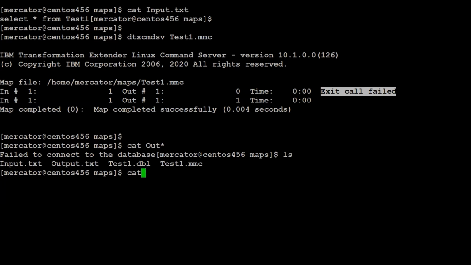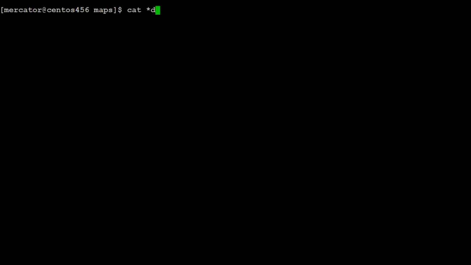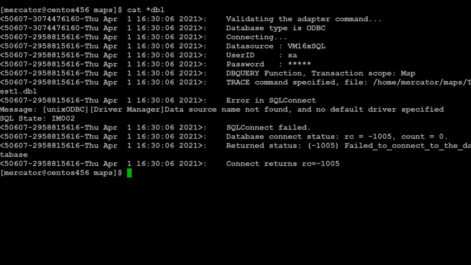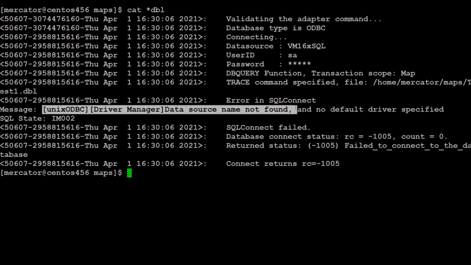And if we have a look at the DBL file, you will see that the unixODBC Driver Manager is saying that it cannot find the data source name. So we may need to make a couple of edits to the odbc.ini file and the odbcinst.ini file for the map to be able to find that database. So let's do that now.